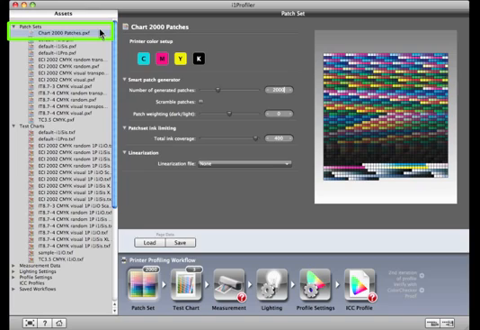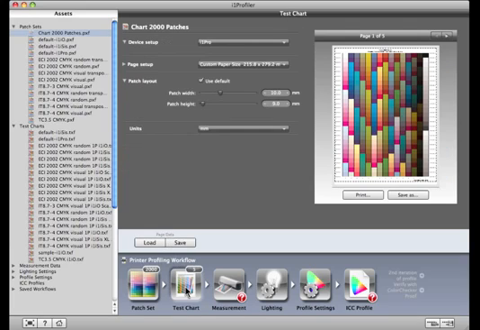Chart 2000 patches. Now it's time to build the test chart based on these settings. Click the Test Chart button. If you need to work with an ECI 2002 or one of the IT8.7 CMYK test charts, you can drag and drop it from the Test Chart Assets dropdown to the test chart icon in the workflow.